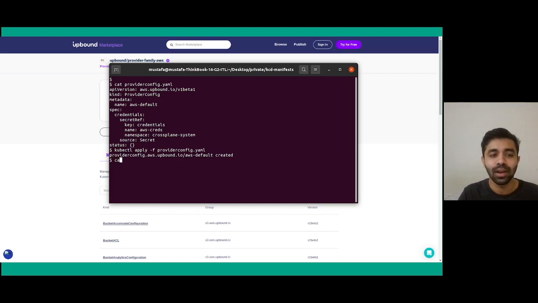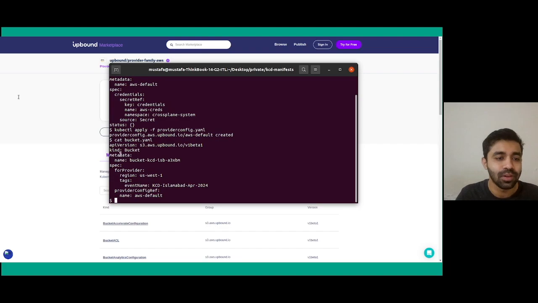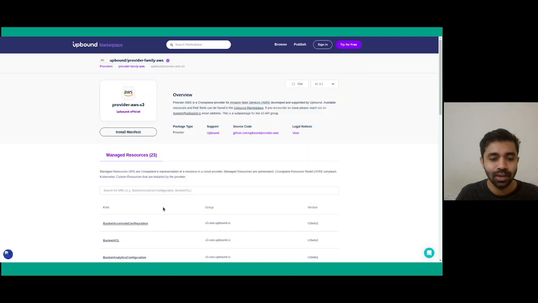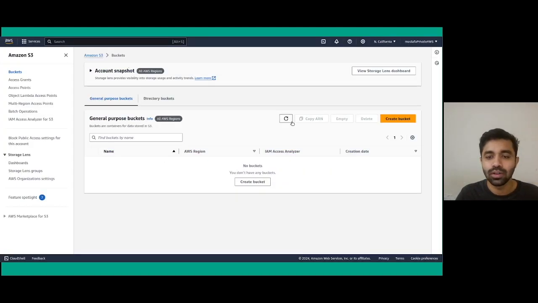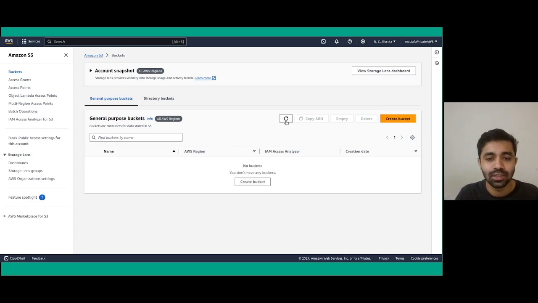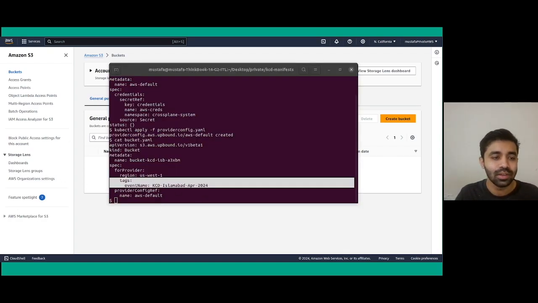And then now I can create my bucket resource. So let's see what the manifest or YAML is. So yeah, we have the name of the bucket. We have defined the region and the tags in AWS as well. So before I create this bucket, I'll show you the buckets currently present in my AWS account. So you can see currently there are no buckets present. So let's get back and create a bucket.